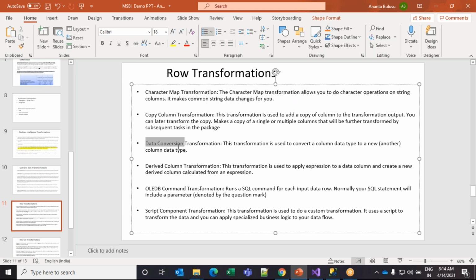The data conversion transformation is where we can change the data types of the columns. With the derived column, we create a new column with a data type on it. With derived column, we have options: we can create a new column, or we can replace an existing column. We need to select one. We can do either of these things.